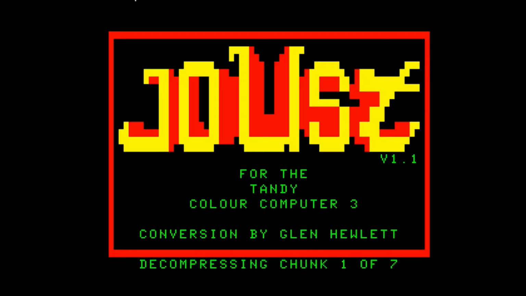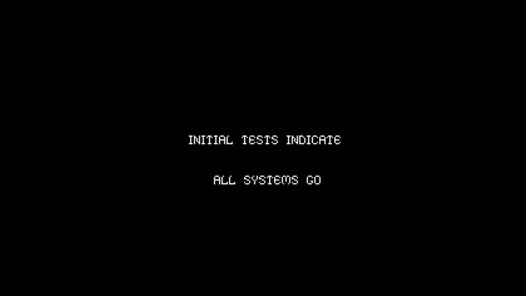I'm just going to make sure that my display is set to RGB. Good. We are good to go. So this is a transcode version of Joust by Glenn Hewlett, just recently released, and that means that this is a direct port, not even a port, it's just a direct copy of the original arcade cabinet code over to the CoCo 3. So this is, in essence, the Joust that you would be playing on a full-size video game cabinet.